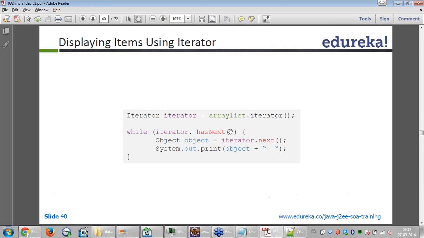false. If the next record is there, it enters the loop and calls iterator.next, which will be assigned to the object. It retrieves the current record and moves the pointer to the next record. It will keep on moving, and all the records will be read till hasNext returns false. When will hasNext return false? When there are no records left to be read. Once all the records in the collection object are read, it returns false.